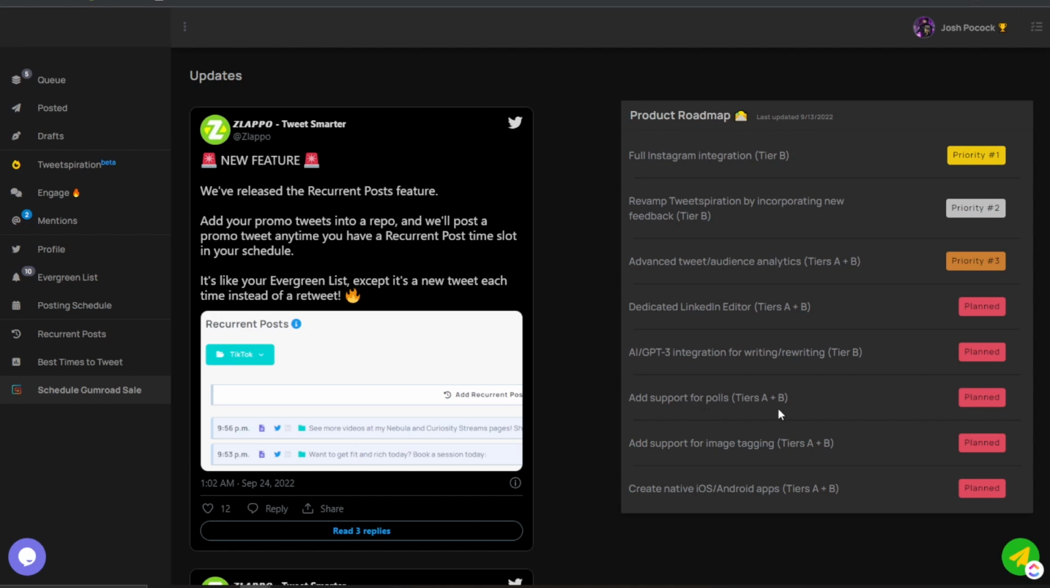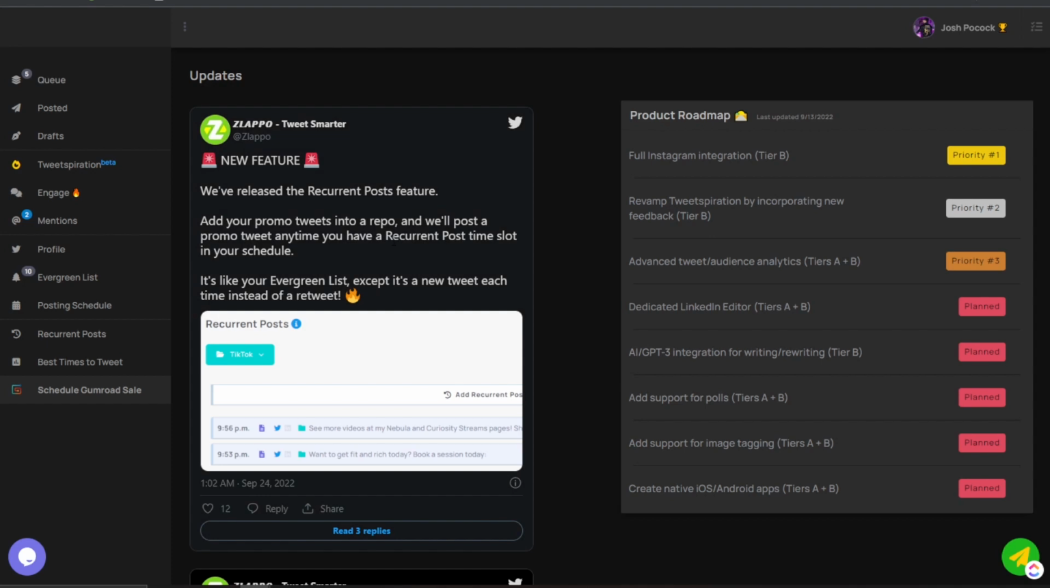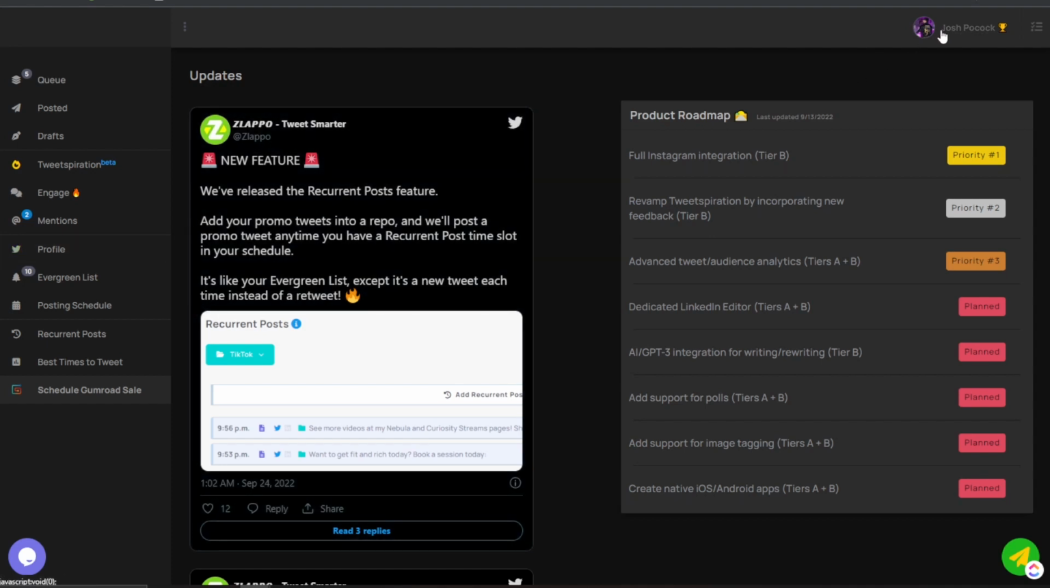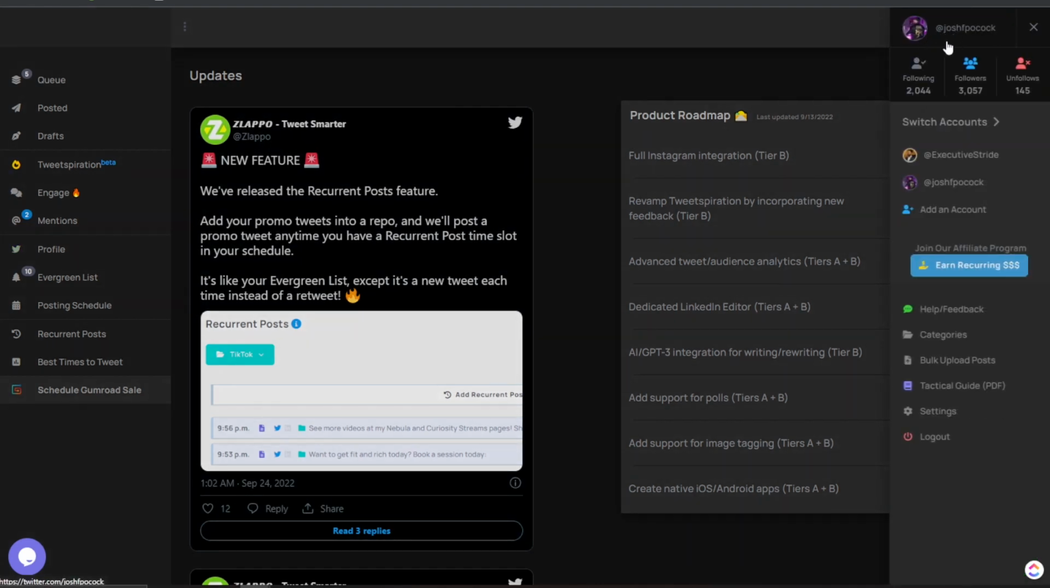And then support for polls, which is cool. Support for image tagging, and then create native iOS and Android apps. That's very interesting as well. So all in all, the future of this tool seems to be very bright, and I'm very excited for that. Now let's click on my profile here. You can see I can switch accounts. Very easy. And this is where I actually add accounts. So I can add accounts, and I have the second tier plan, so I can add as many accounts as I want. You can go to help and feedback.